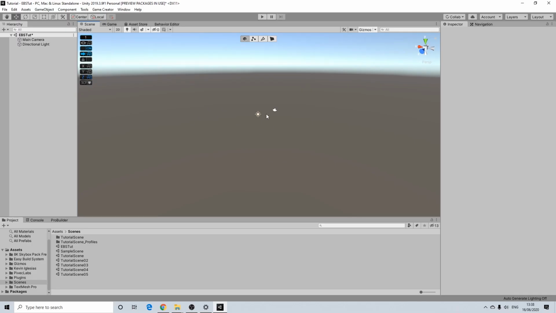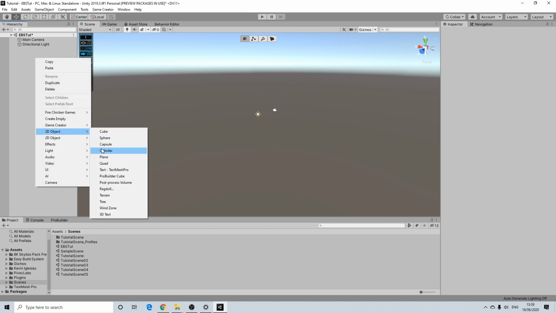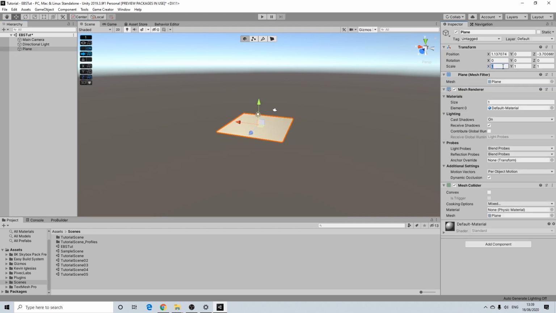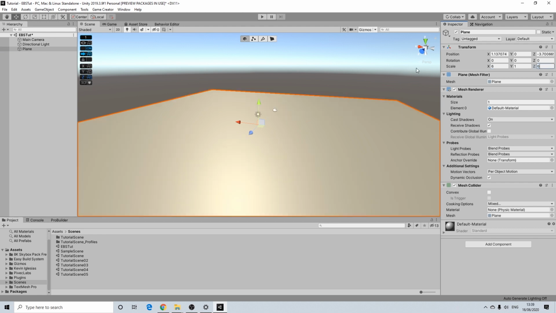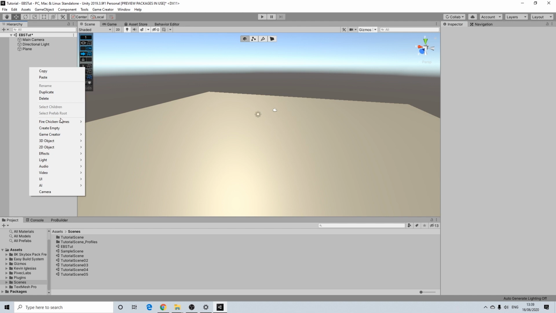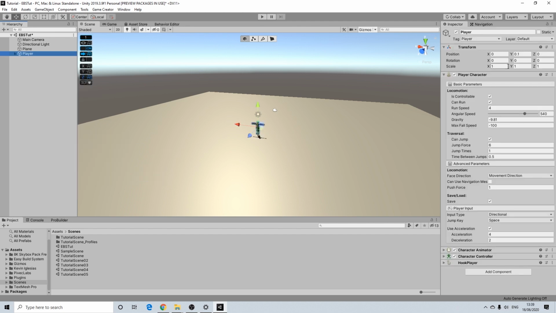Now, in order to set this up, we don't really need much, so I created a new scene. I'm going to add a plane here. There we go. I'm going to put it in a default location. And let's add a default character, player controller. And there we go.